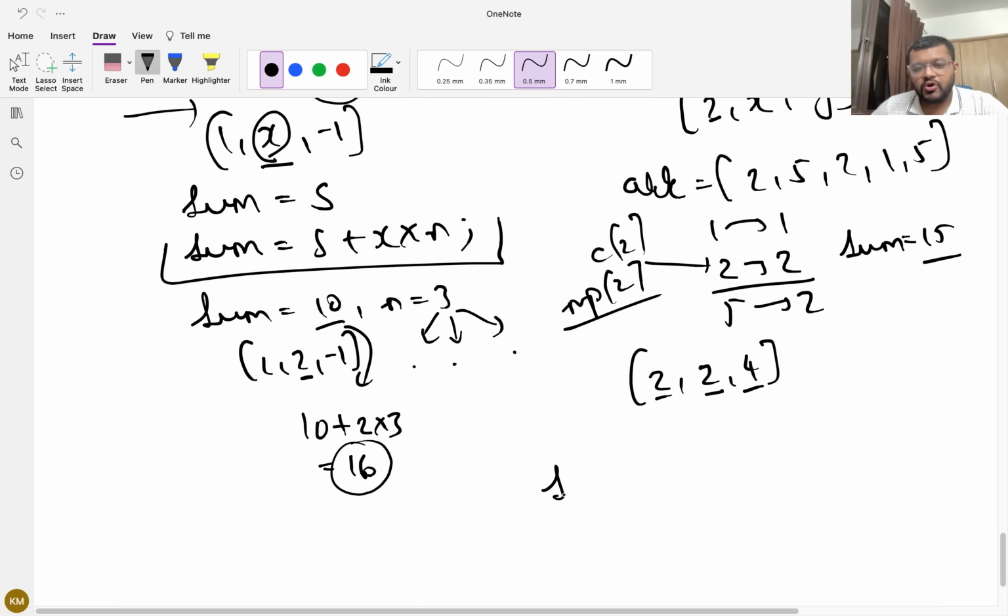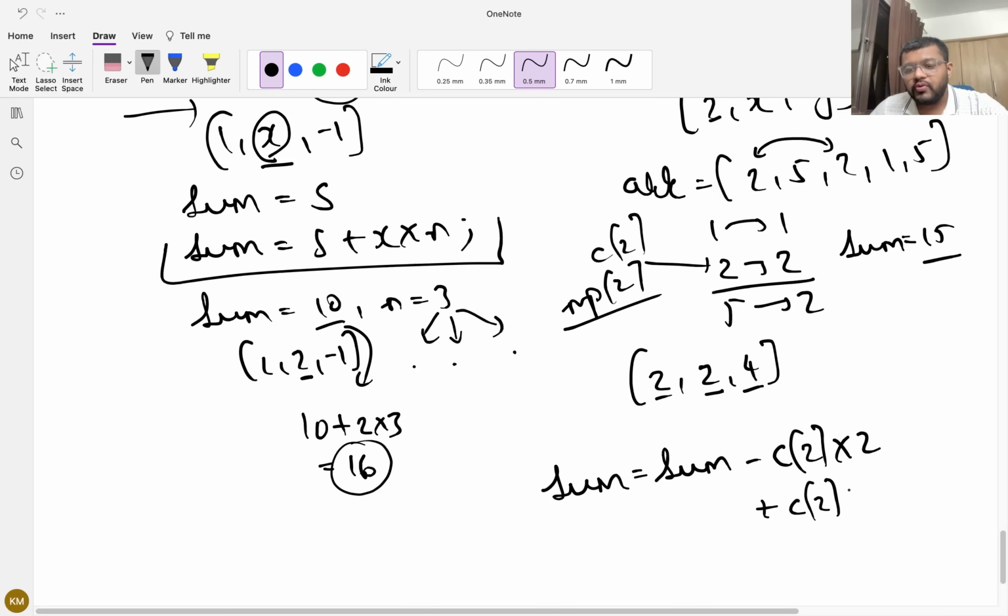So what will be your new sum value? Your new sum value will be sum minus count of 2 into 2. Because if there were two 2's and you replace them by 4, because these 2's go away, the sum reduced because of that will be what? 4. This 2 will go and this 2 will go. So this much sum will be reduced, and how much sum will be added? Count of 2 into 4. Are you getting my point?